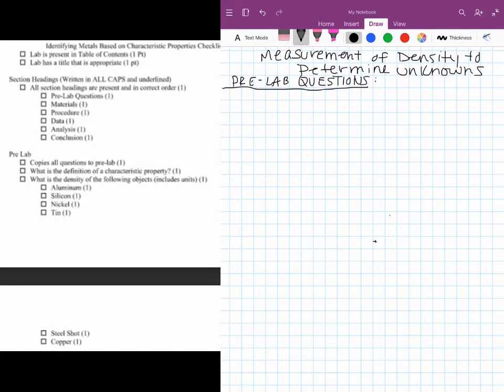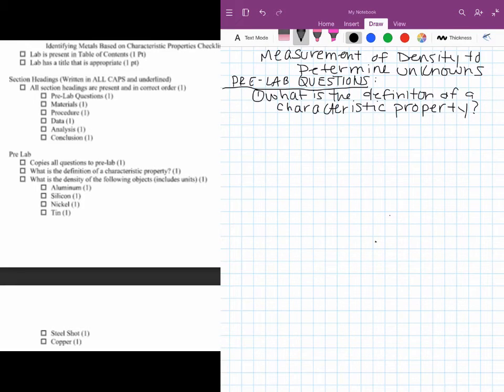Under the pre-lab section, it says copy all questions into pre-lab. We only have 2 questions today. Our first one is, what is the definition of a characteristic property? When you answer this question, please make sure that it relates to science, a characteristic property in science.